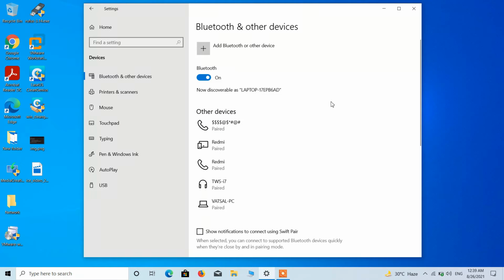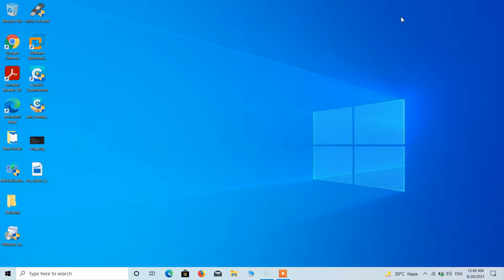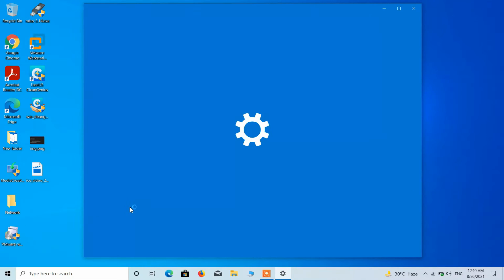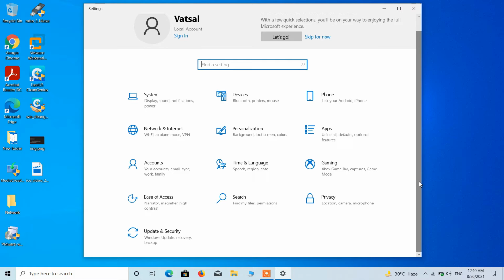Method number one is just make sure that the Bluetooth is on first. And after this, what you have to do is update your Bluetooth driver. So just close this window, click on the start button, click on the settings option. Now just scroll down and click on update and security.